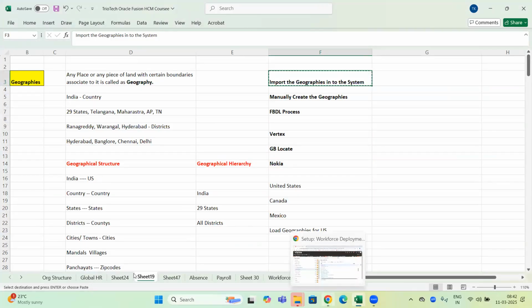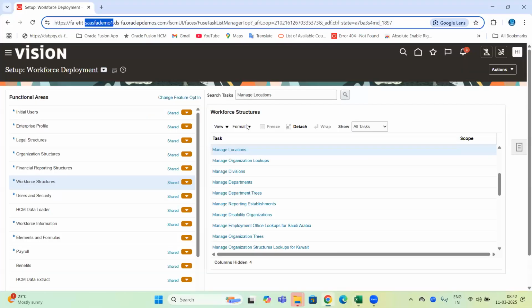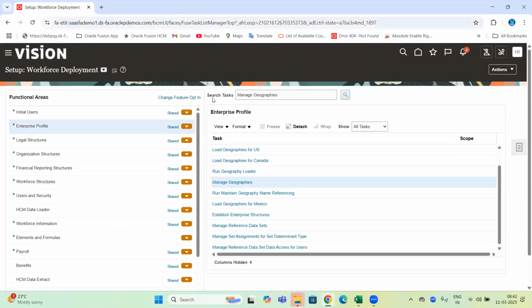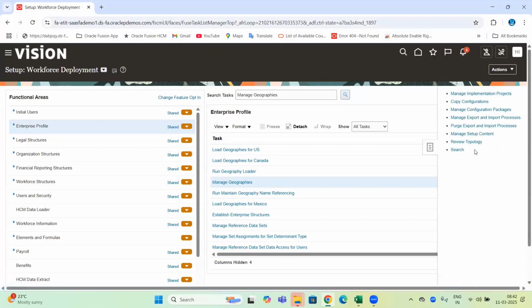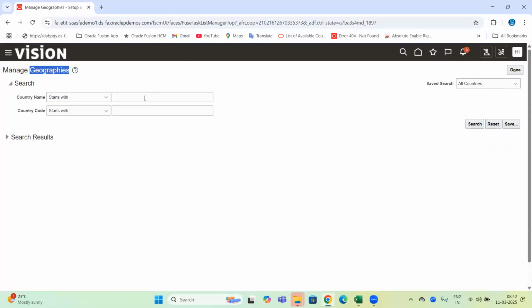So what we have to do as an implementation consultant is import that geography data into the system. How do you do it? We have a task available, Manage Geographies. Come to the system and search for that task. I am comfortable with the setup and maintenance search area, so I'm doing it here. If you want, you can search for your task from here, up to you. Come to Manage Geographies, then search with your country. Let's say I'm searching with my country, India.